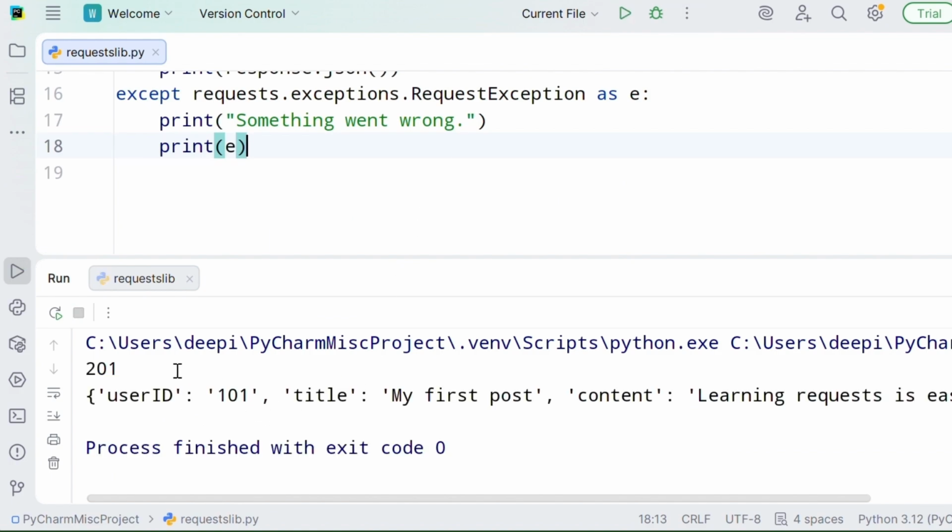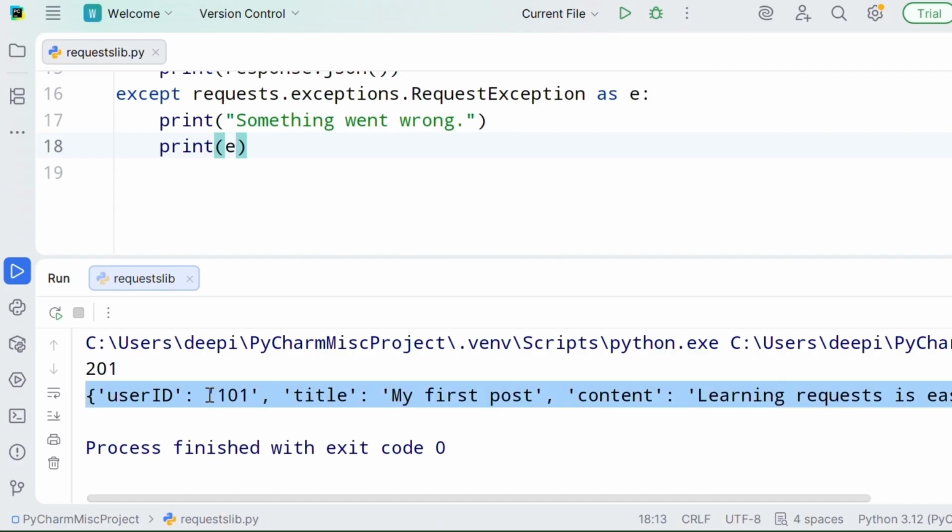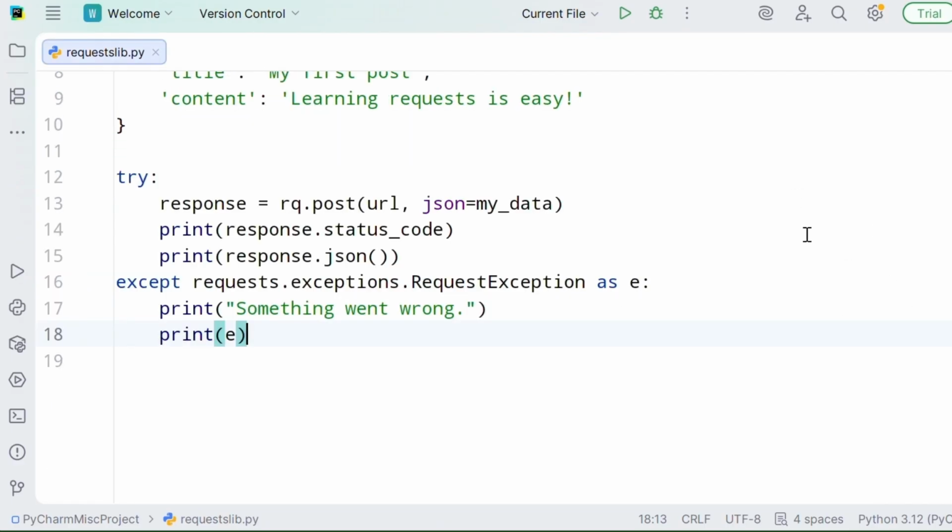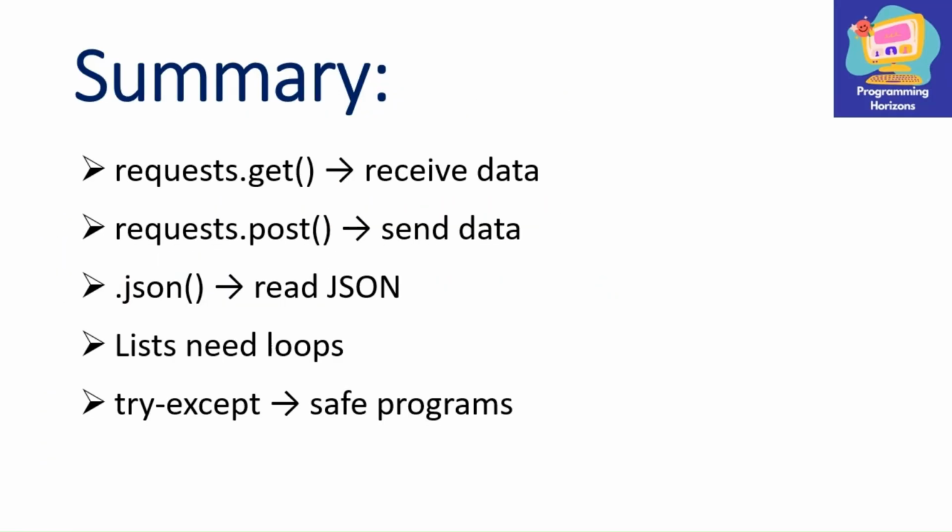And since my data is error free, I am getting the response status code as 201, and here is my content. And you can see here that within just a few lines of code, we have understood how GET and POST requests work in Python. Here is a quick summary of what we learned today. I hope you have understood how requests library works in Python.